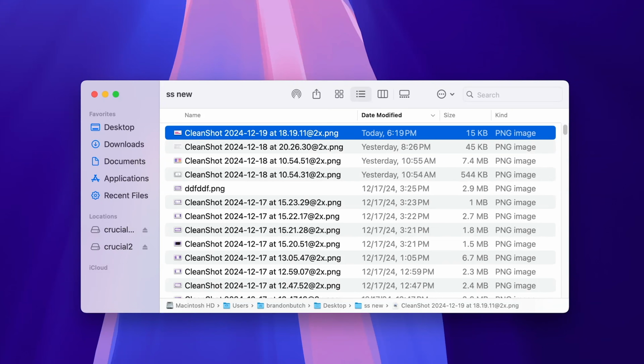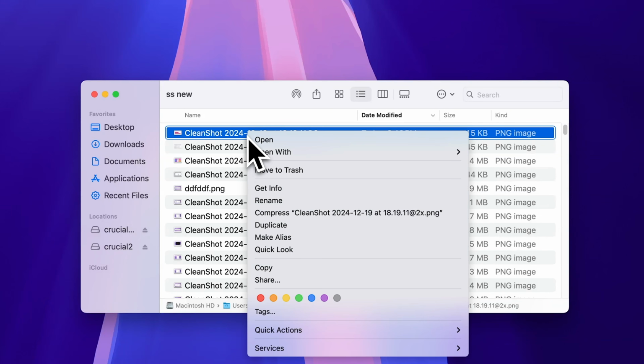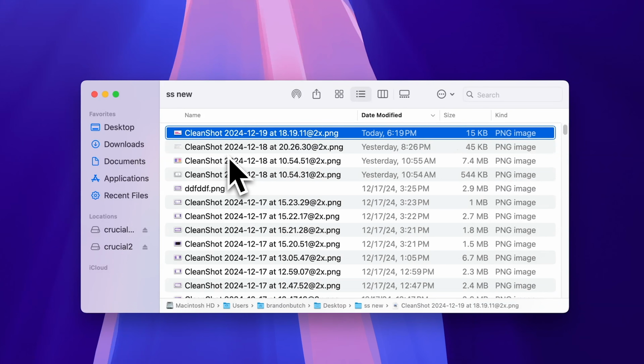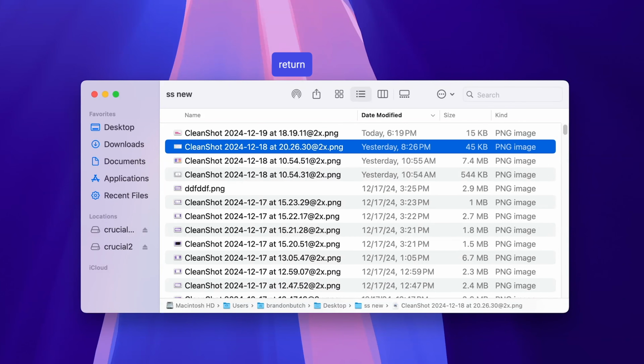And if you want to quickly rename a file, instead of right clicking on the file and going to rename, that's the long way. All you have to do is hit return. That's it. Once you have a file selected, just hit the return key and then you can type in whatever you want, hit return again, and there you go.